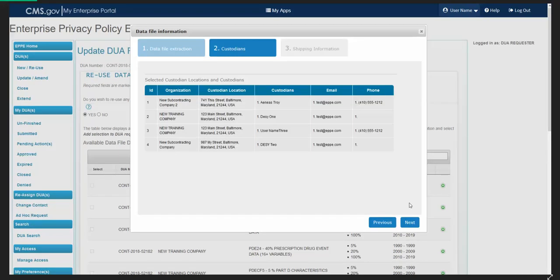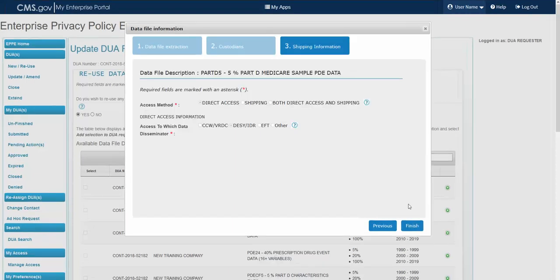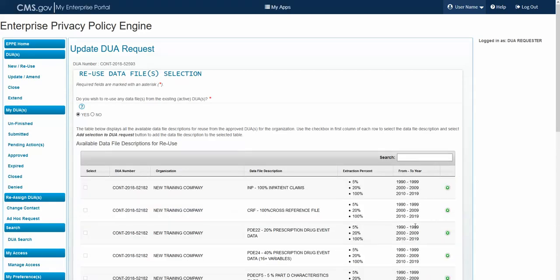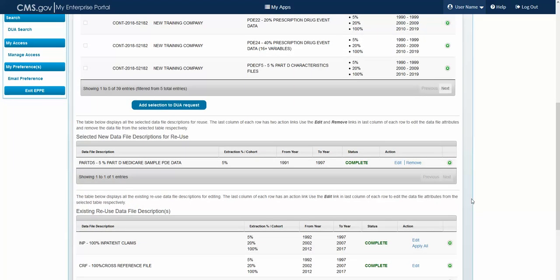The Custodians tab will display any previously identified custodians as view only. Select Next to go to the Shipping Information tab. Since the data being reused has already been provided, you will not be required to indicate shipping information. Select Finish to complete the setup for this file. Select Apply All to apply the custodian and data storage location information to any subsequent files, if applicable, or select Edit to edit each file individually.